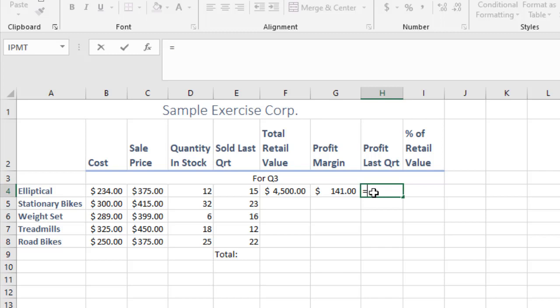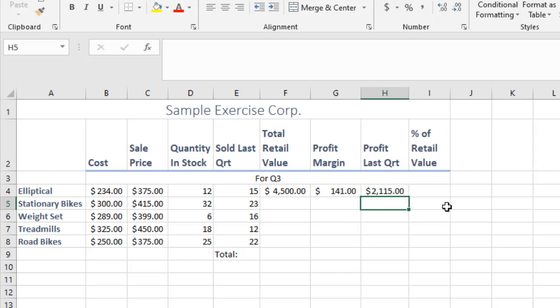So I'm just going to put equals the profit margin times the sold last quarter. So I'm G4 times E4 in this case. Now, in this case, I can't see what that number is. It's too small. I'm going to increase it just a little bit. You'll see we made about $2,000 profit.